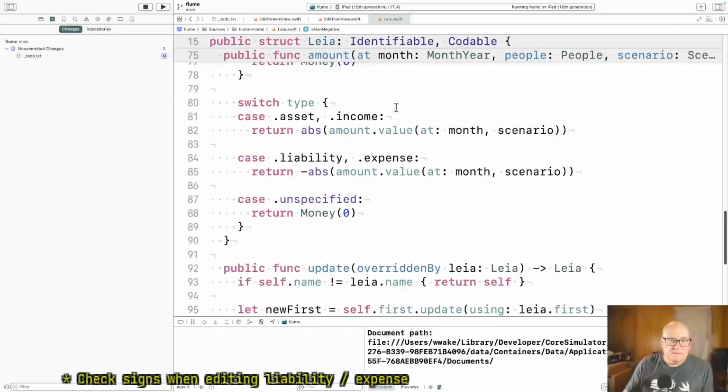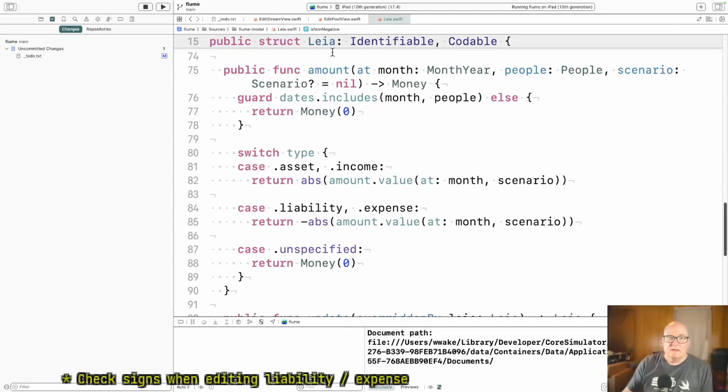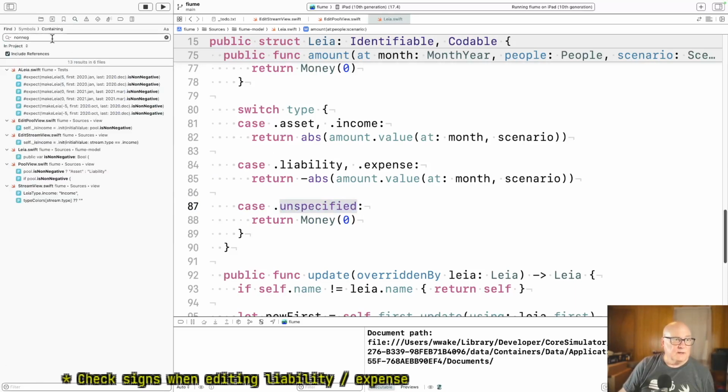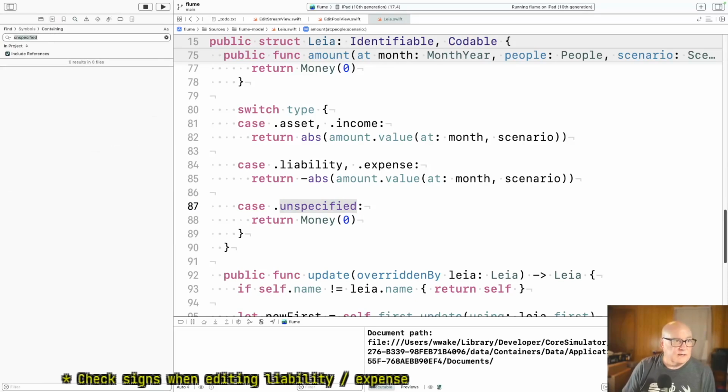Okay. Yeah, this. The amount, we say if you're a positive type thing, then we take the absolute value of the amount. If you're a negative, we take the negative absolute value. And if you're unspecified, but I think that's going to go away next week because nobody should be able to get an unspecified anymore. Let's see who's using unspecified now just to make sure we're kind of reasonable.